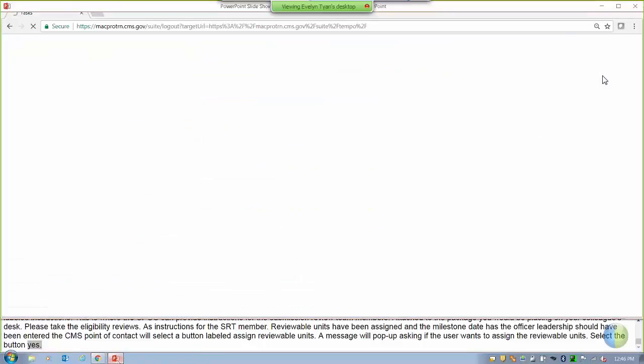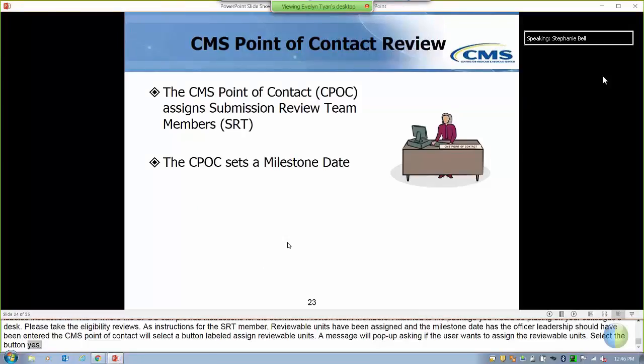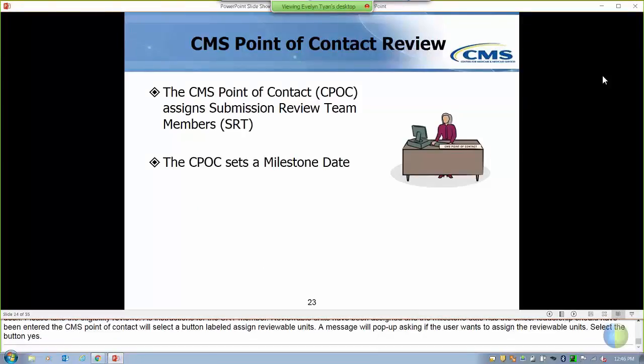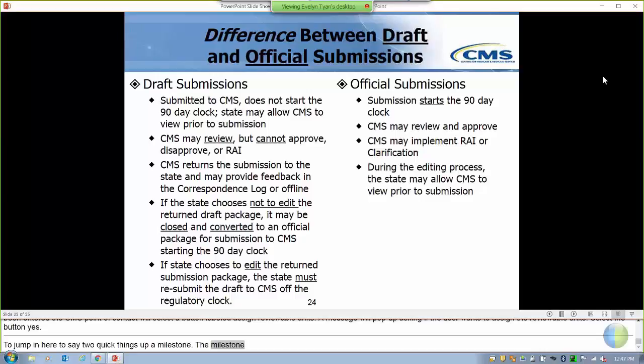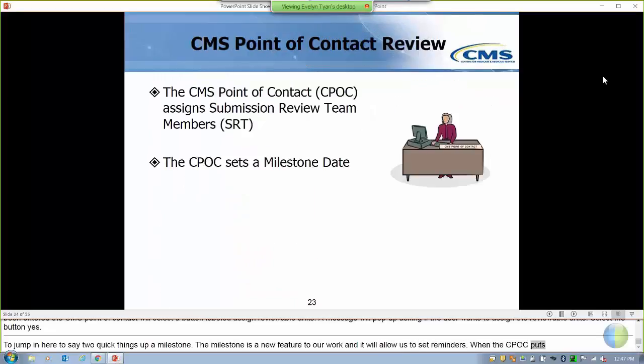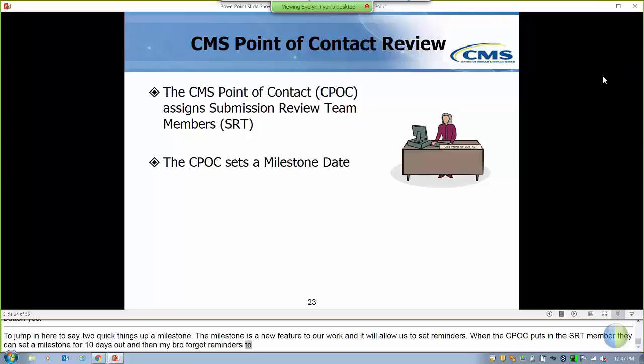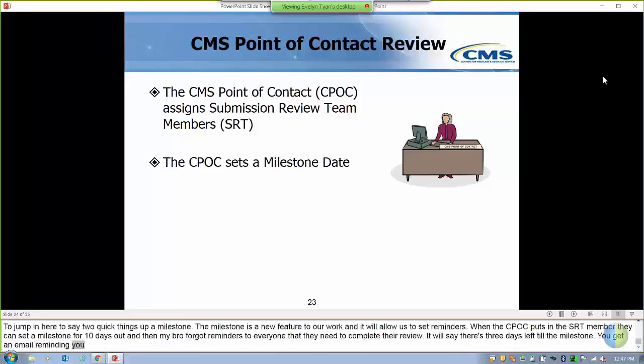As you're going back to the PowerPoint, I'm going to jump in here for a minute to say two quick things about the milestone and the analyst notes. The milestone is kind of a new feature to our work, and it will allow us to set reminders. So when the CPOC puts in the SRT members, they can set a milestone for 10 days out, and then MACPro will give reminders to everyone that they need to have completed their review. And hey, there's only 3 days left until the milestone. You'll get an email message reminding you to go in and get to your review. So it helps prompt everyone to keep the SPA moving.